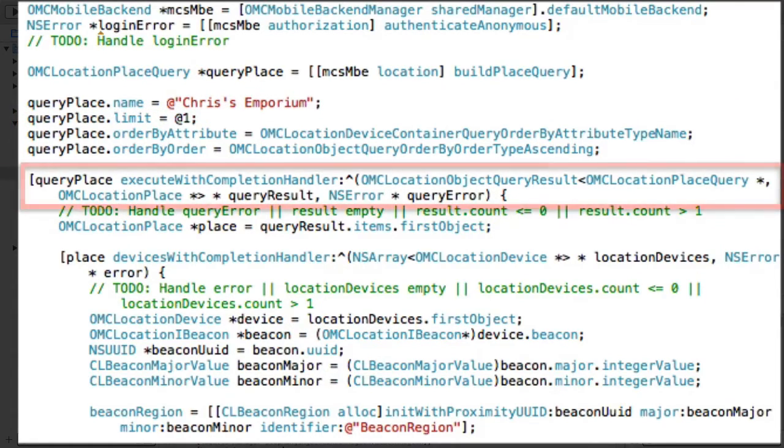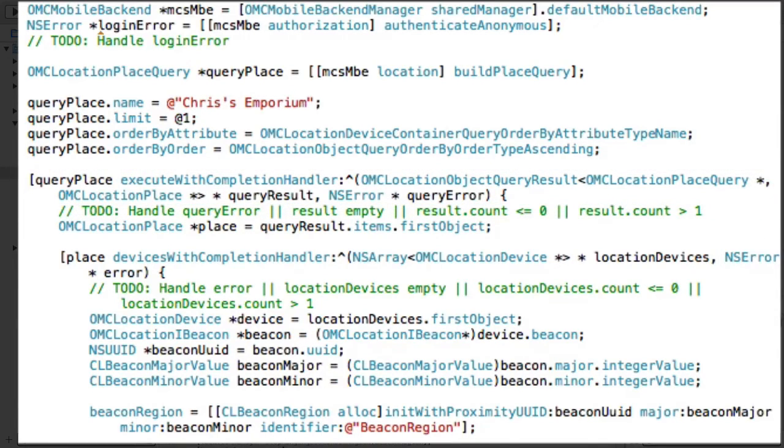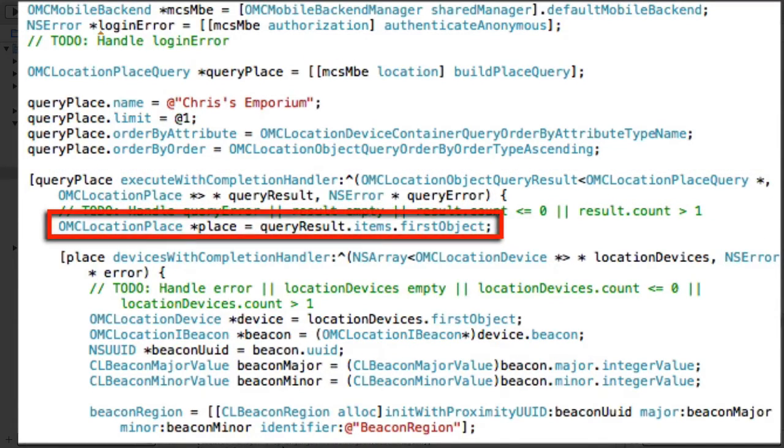Next, we call the async method execute with completion handler on the query object that will make the remote call to the REST API places query. Assuming all things go well, the result contains as a property an items array of OMC location places. Again, in my application logic here, I happen to know there's only ever going to be one object we'll return, so I just fetch the index 0 of the array.